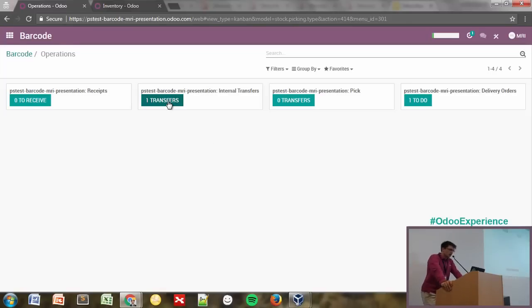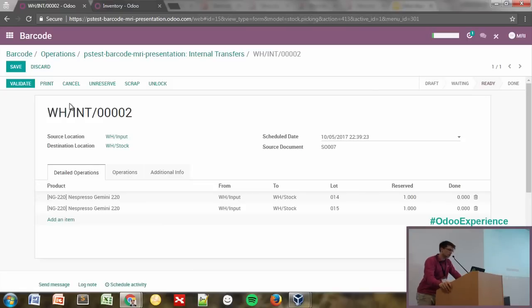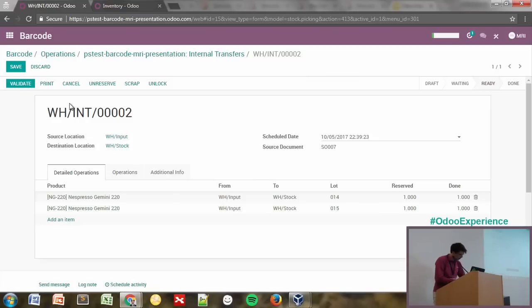So, I go on the internal transfer, and now I'm going to assign the different locations on the products. So here again, I open the internal transfer. I scan the barcode of the product, and it opens the view with the serial numbers. So I'll scan the 2 serial numbers, and I'm going to put them in the same location. So I first need to validate the lot serial number detail. And when I've done that, I need to scan the location, the sublocation in which I'm going to put the product.